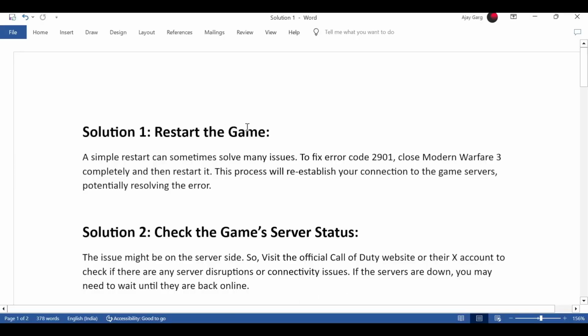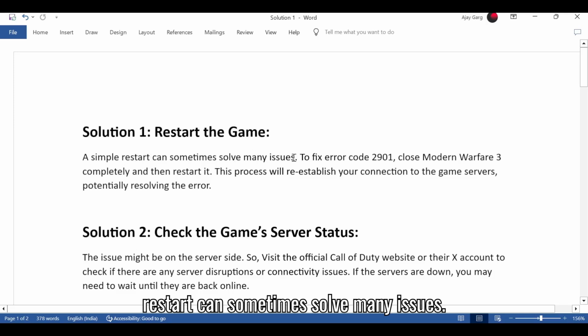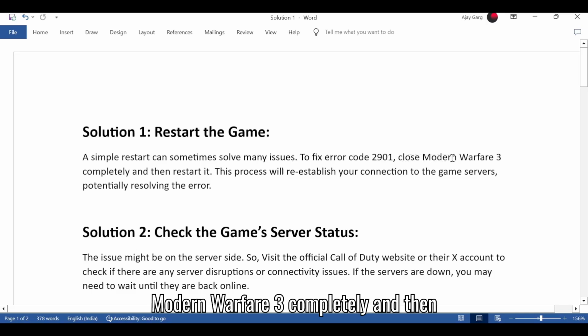Solution 1. Restart the game. A simple restart can sometimes solve many issues. To fix error code 2901, close Modern Warfare 3 completely and then restart it. This process will re-establish your connection to the game servers, potentially resolving the error.